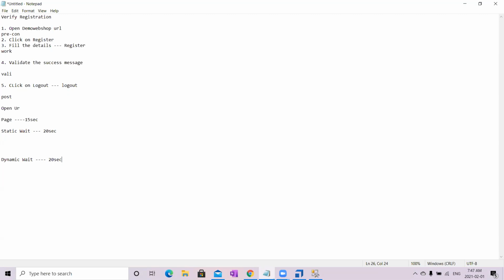It will not waste the time. Or else you can say wait until this particular control comes up, and once that control comes up, it will automatically start performing the operation. So this is the main difference between static and dynamic. In static, we are hard coding the wait time, like you have to wait this much time. In dynamic, we are not doing that. We are giving some condition, and once that condition is met, it can immediately go to the next step. It need not wait for that much time.